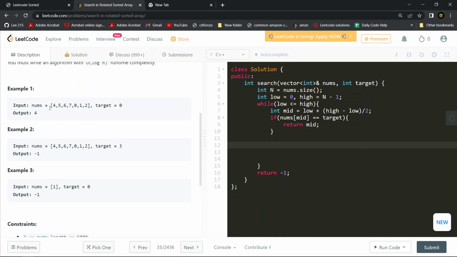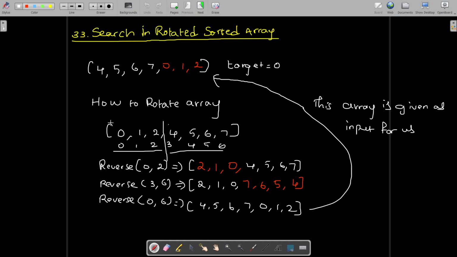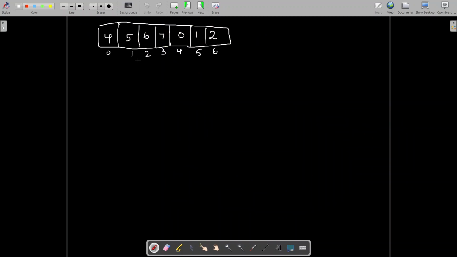I'll be explaining example 1. So this is for the rotated array logic. This is the given array, and the target we have given in example 1 is 0. The answer is 4, as we found the target 0 here. Let me show you how this approach works.